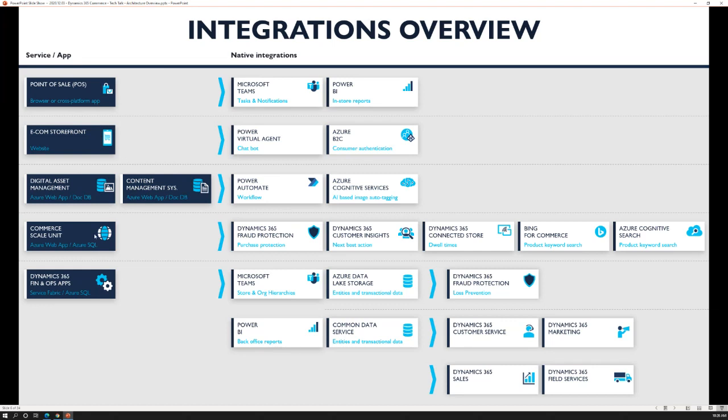Then Commerce Scale Unit, and really before I get into the detail, just as a reminder for folks who are new to our solution, this is really the central piece of the solution powering all the other channels. So anything that we power through the Commerce Scale Unit becomes available in an omni-channel manner to all the different user experiences, including third-party applications. So the first one we want to highlight is Dynamics 365 Fraud Protection. The integration here is real time for what we call purchase protection.